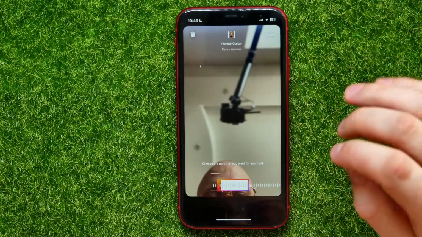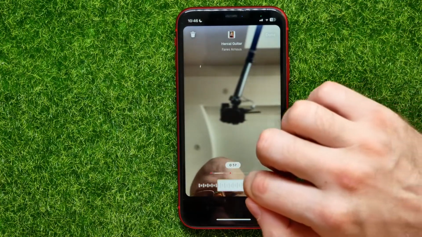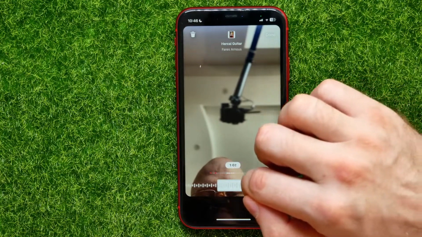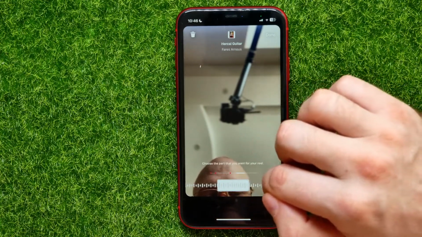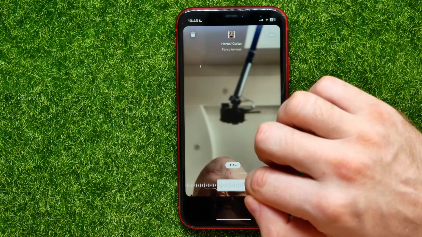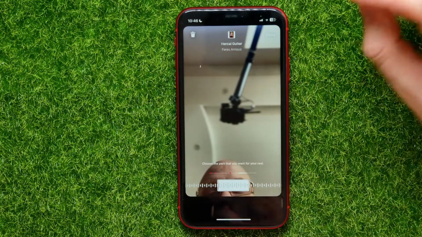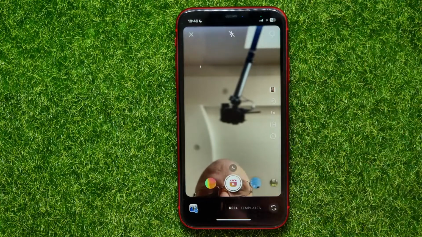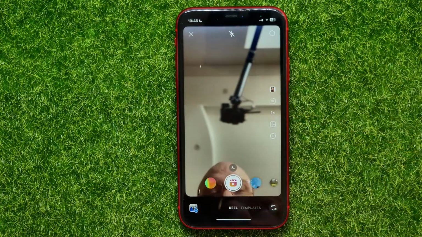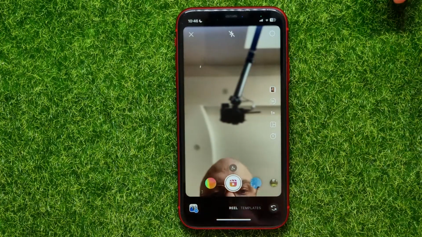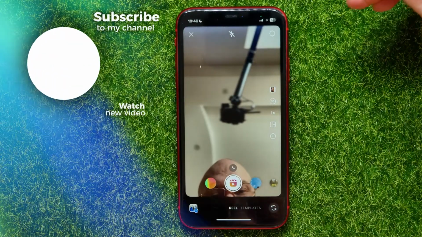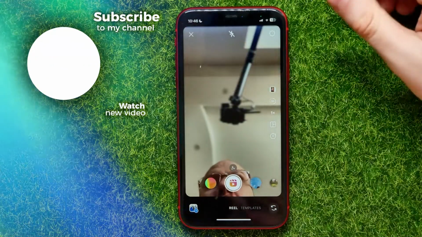Now you can drag this audio left or right to select the exact part of this audio that you want to use in your reel, and now you can hit done and continue creating your reel as you normally do, and then you can share this reel with your followers.